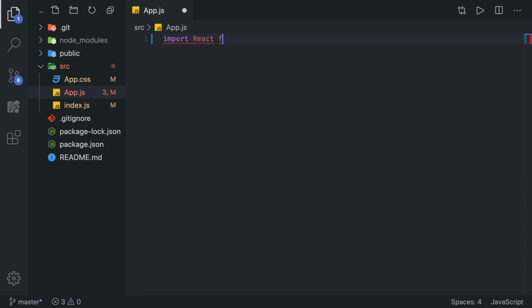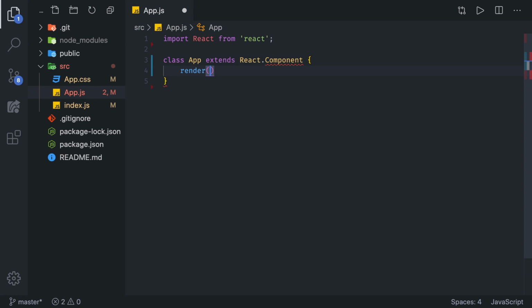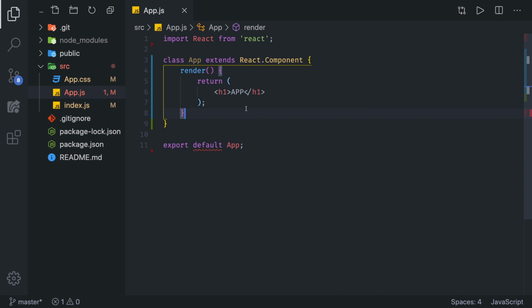Import React from React. And now we can create a basic class-based component. So class App extends React.Component, of course the render and the return, in which we can write, for example, just h1 for now that says App. That's it. Of course, we need to return our components. So export default App. Okay, great. And do we need anything else in there?